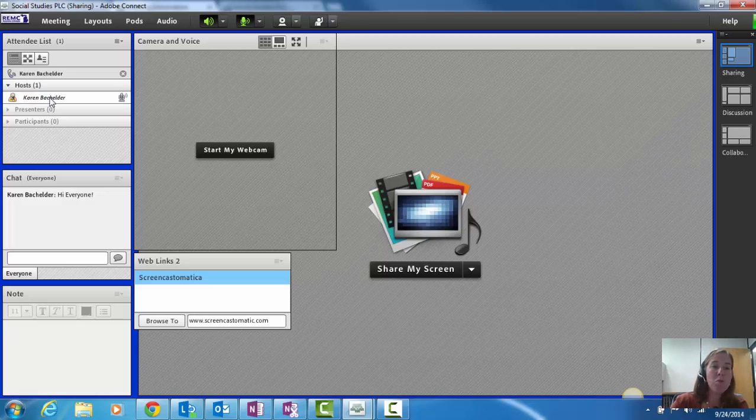So you can move anyone though. Like you can notice I can make myself a presenter, I can make myself a participant, I could mute myself if I wanted to, and you would have the options for anyone that's in your room. The chat box, again, everyone can use that, and it's really easy.